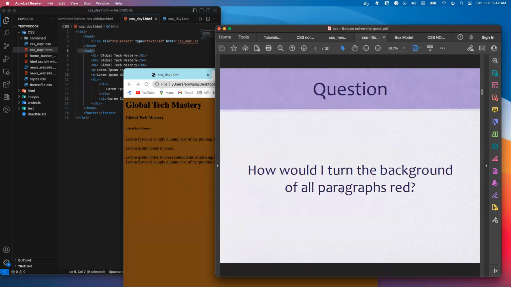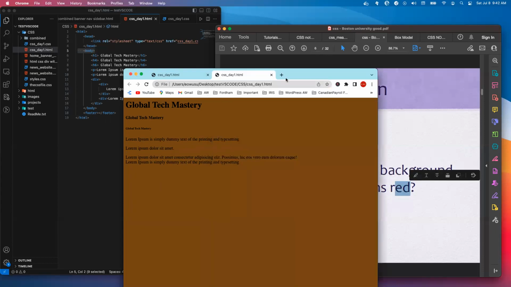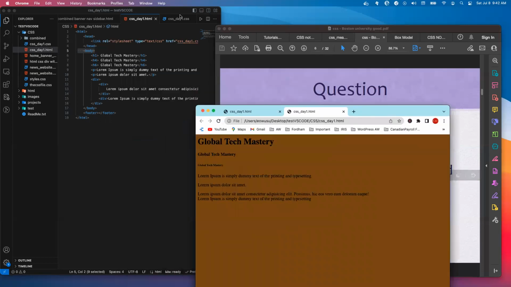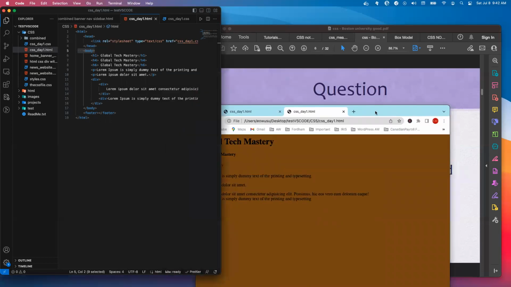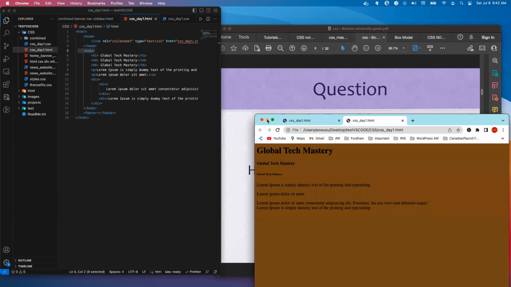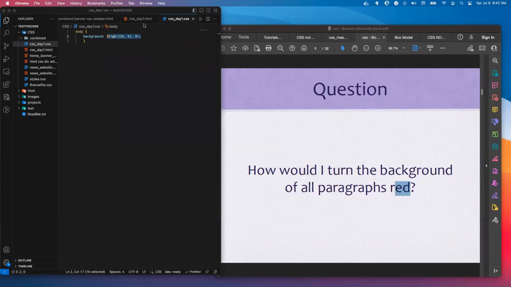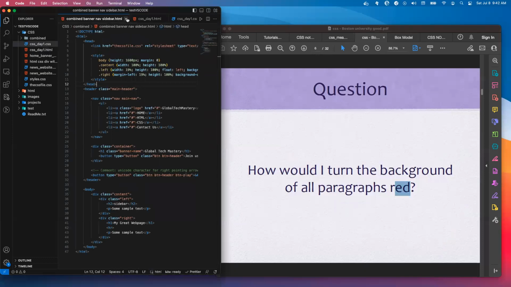So now there is a question here. If I want to turn the background of all paragraphs red, how am I going to do that? So, right, this is a question I want you guys to answer me. Remember this code. I want to put the code side by side so that it will be easier for us to see both.